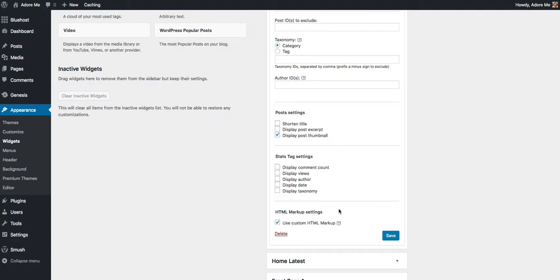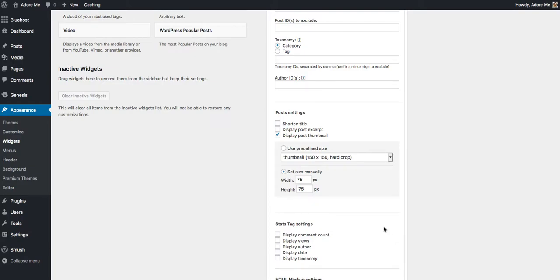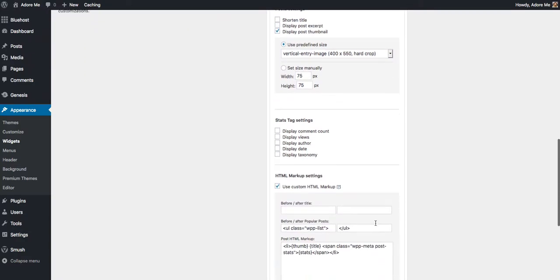Now these 2 areas, there are extra settings, but they will not show until we click save first. So I'm going to click save. So now those extra settings show up. We're going to choose use predefined size, and again we're going to choose the vertical entry image so all of our images are the same size.